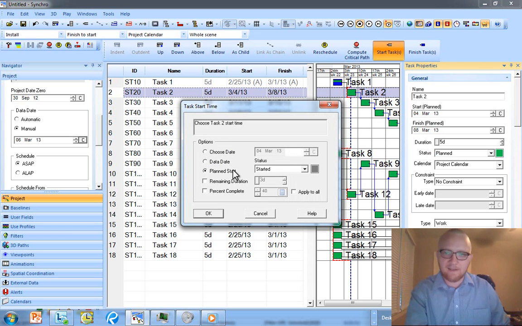And let's say that instead of starting on the 4th, when we wanted it to start, we're actually going to choose a different date. So if I go from plan start up into choose date, now this box goes from grayed out to I can click in it. If I click on the day, and I'm going to say, actually that task started 1 day late.